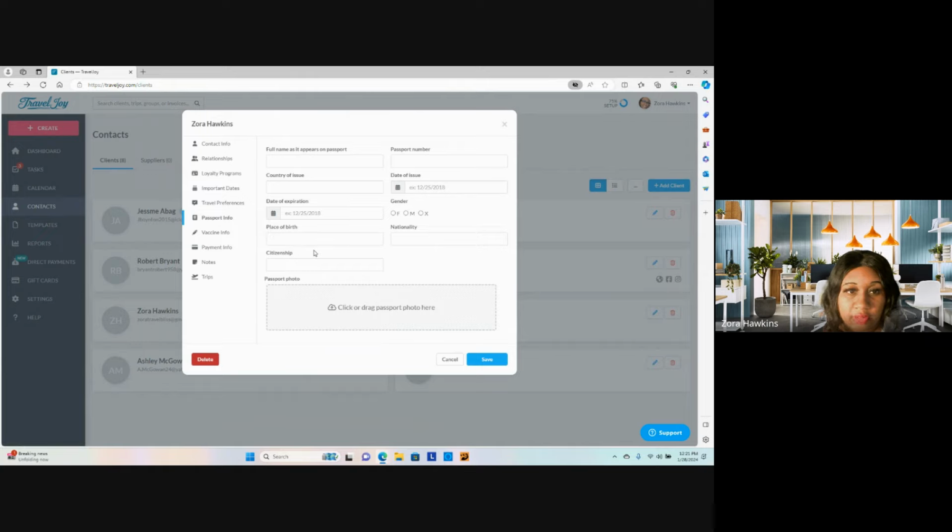Passport information. Once you put in the passport information, the system will store it. So if it is a returning client, you will have this information already in the system. Full name as it appears on the passport, passport number, country of issue, date of expiration, gender, place of birth, nationality, and citizenship. You can also click here to add a passport photo.